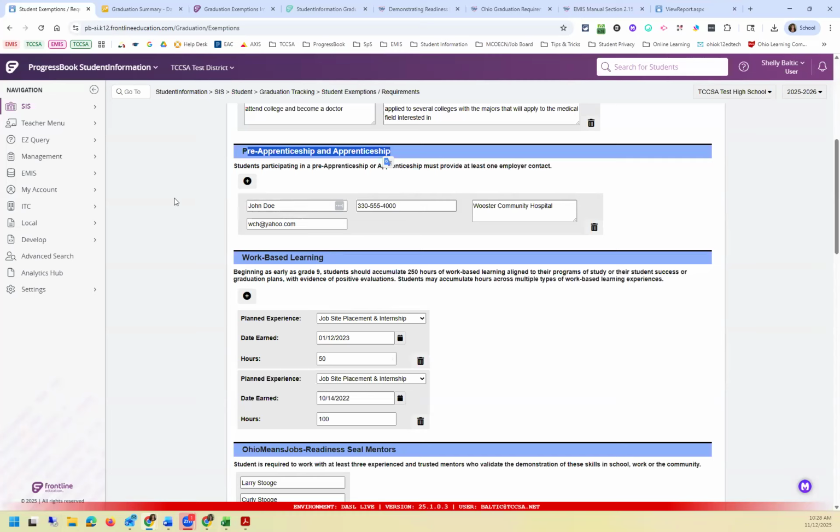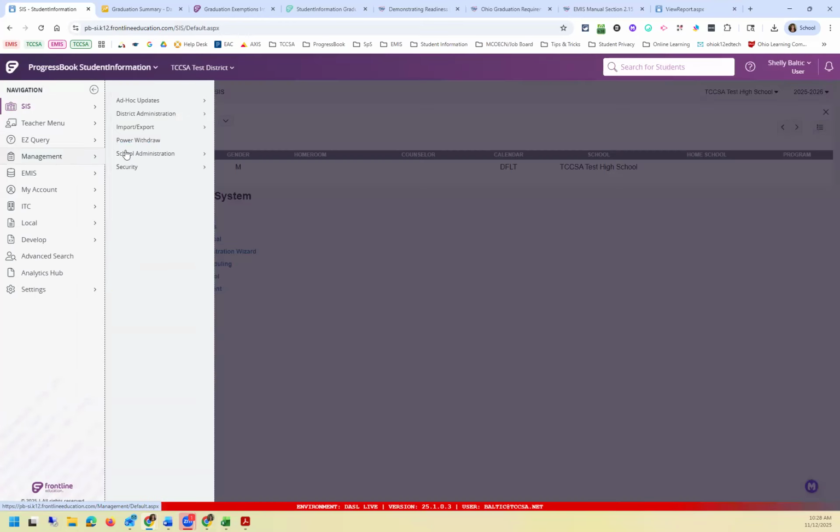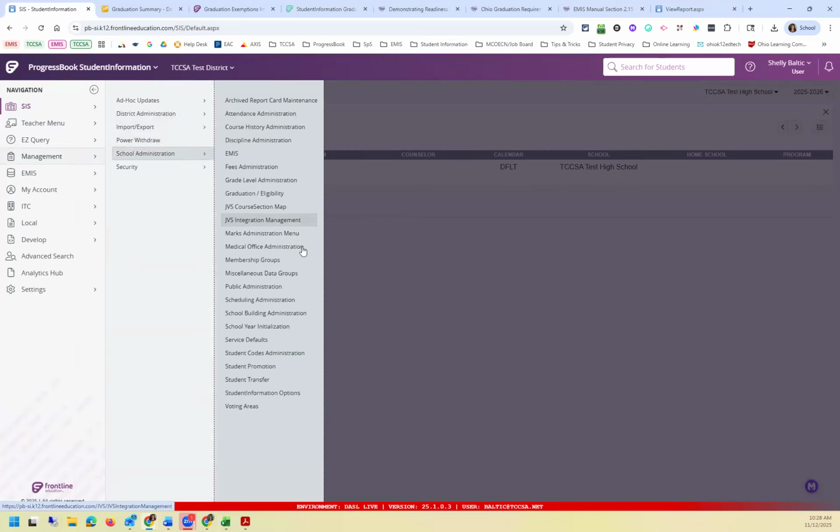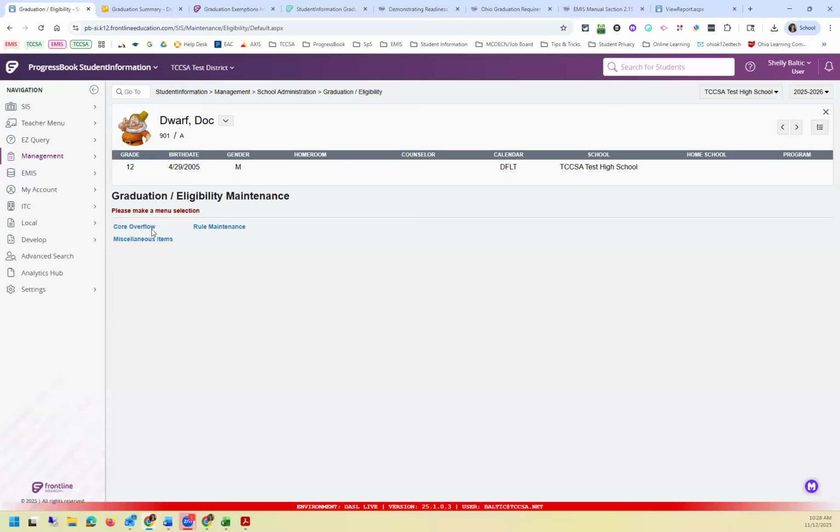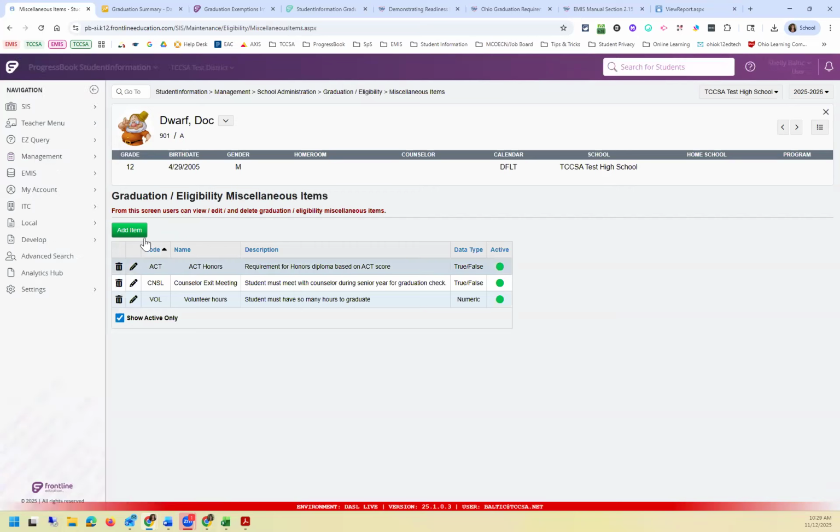So I am going to go into my, let's go to management and graduation eligibility. So school administration, graduation eligibility. And then this is where our overflow was. We also have our miscellaneous. So this is where you can add miscellaneous items for the students. Okay. So then when I'm here, I can create something new or I can modify.